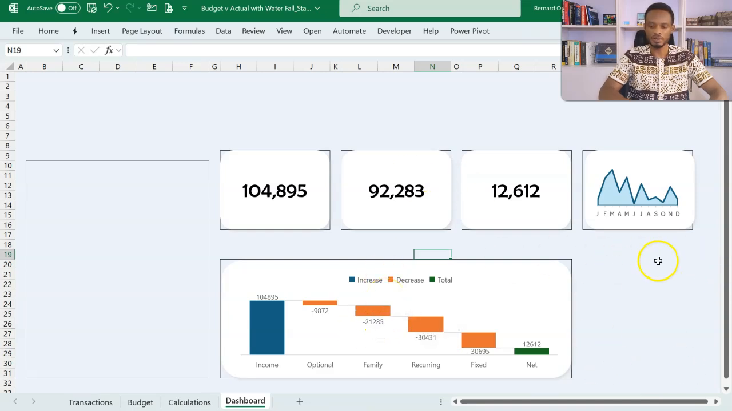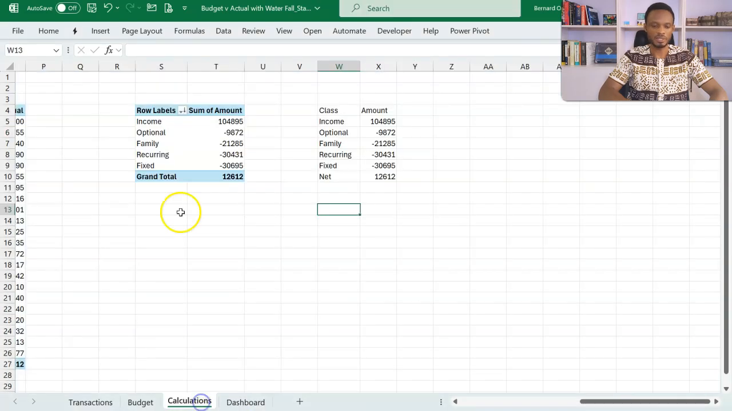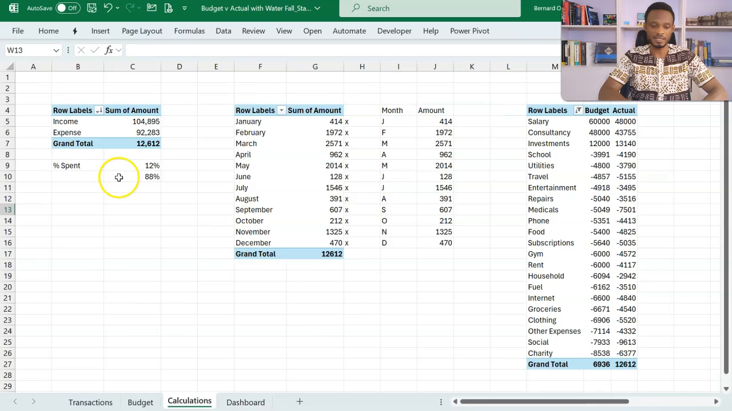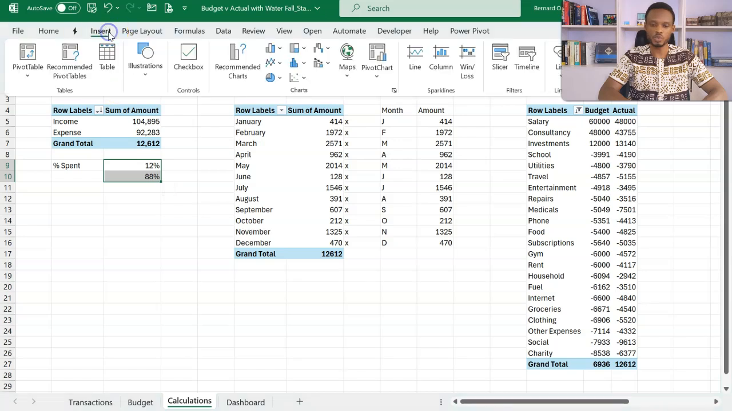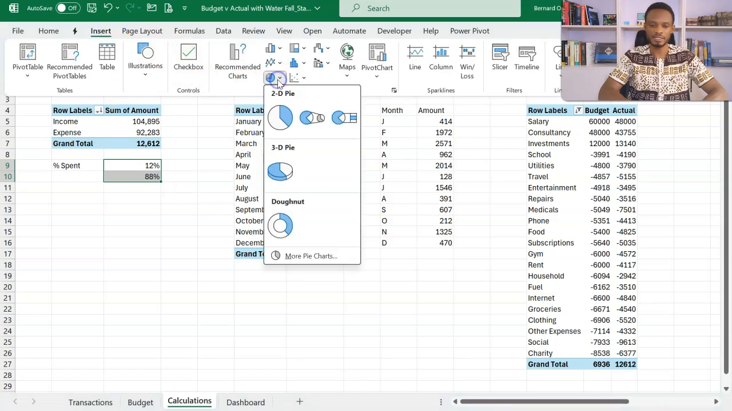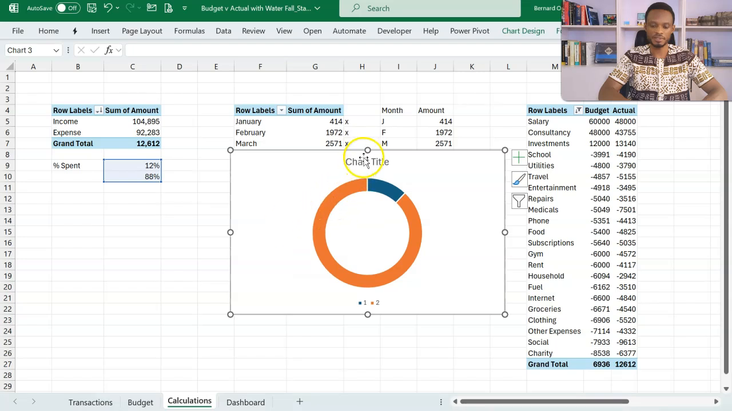Let's quickly create our donut charts. For our donut charts, we can come to our calculations. We have already set the staging for that. So I'll just highlight these two, the 12% and the 88%, go to insert, and then insert this donut chart over here.